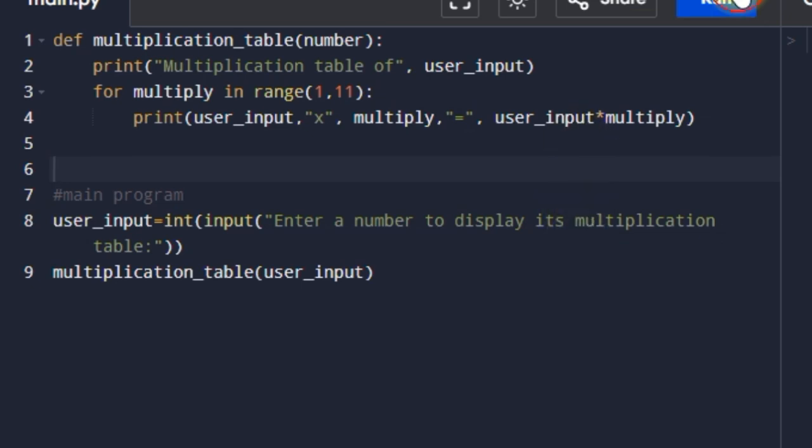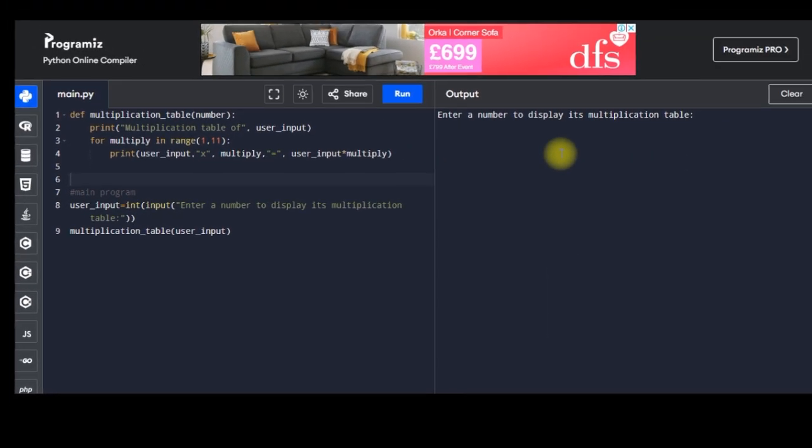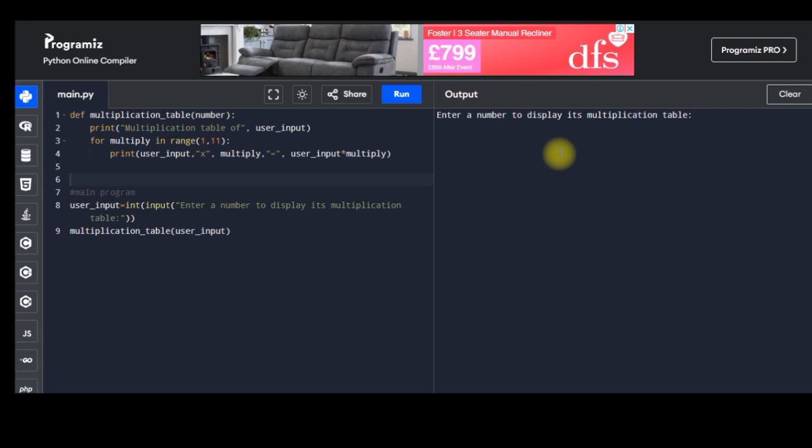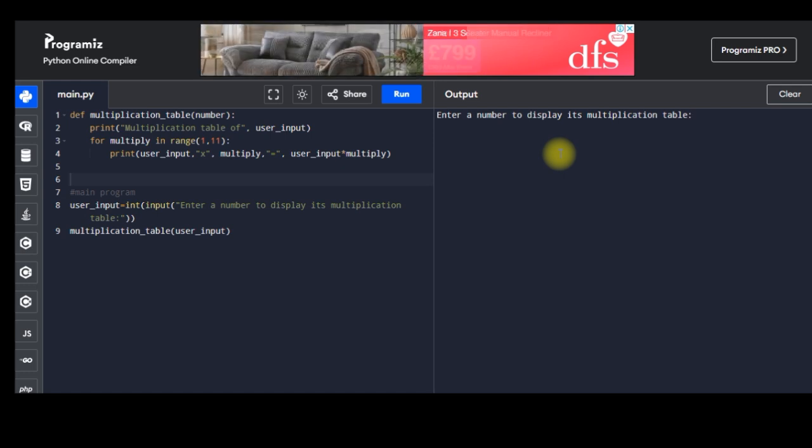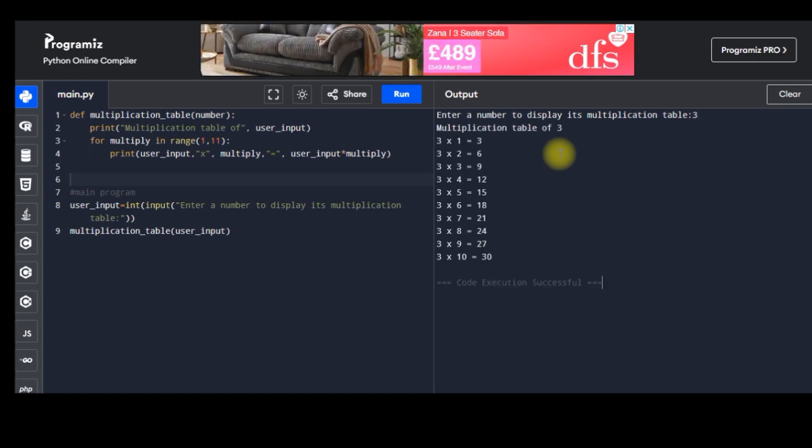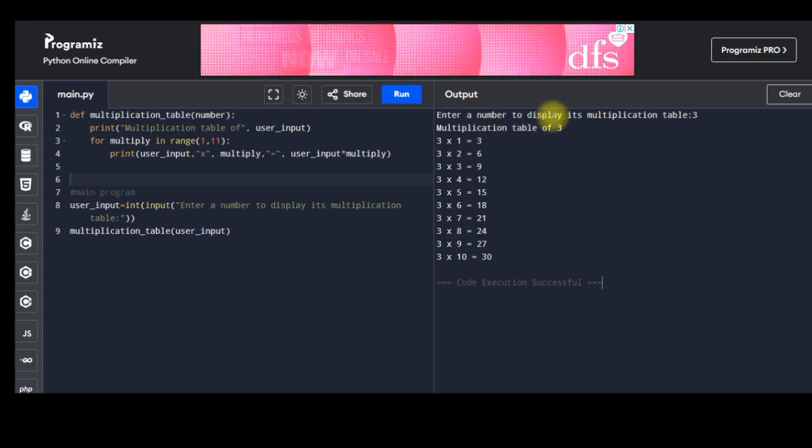Okay, so now let's test the code whether it is working or not. Now it says enter a number to display multiplication table. For example, table of 3. Okay, multiplication table of 3. 3 ones are 3, 3 2s are 6, 3 3s are 9, 3 4s are 12, 3 5s are 15. Okay, very good. So it is displaying the correct output.